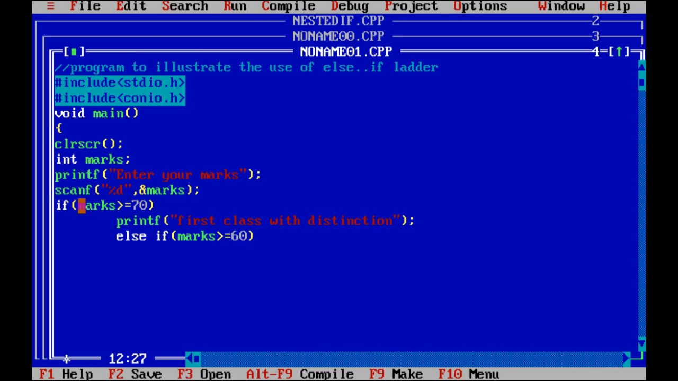If it is less than 70, only then the previous statement has become false and we have come here. If it were greater than 70, then we would already have given the printf, that is first class with distinction. So remember this thing. Fine. So here we give the output or printf: first class.